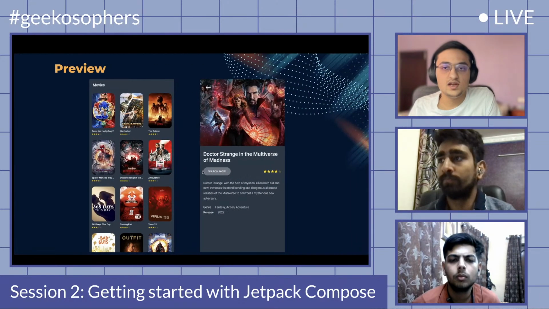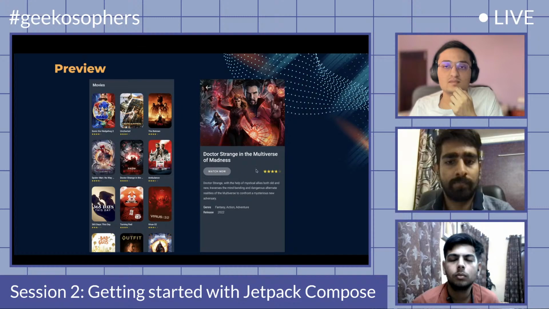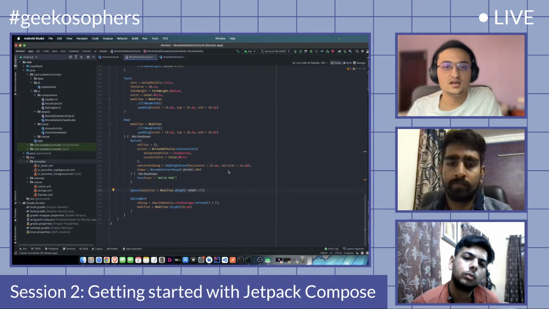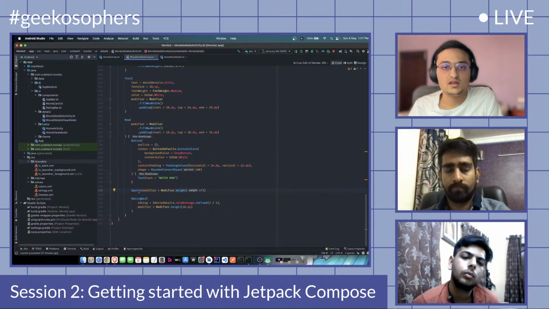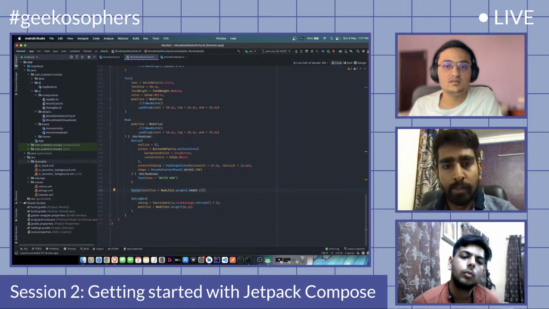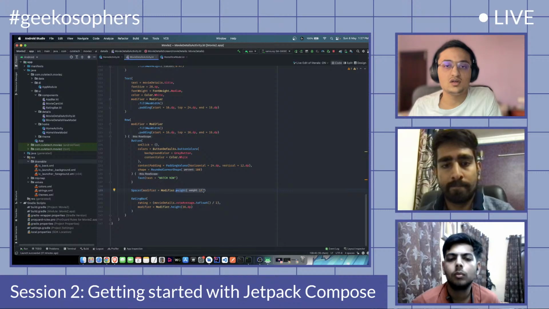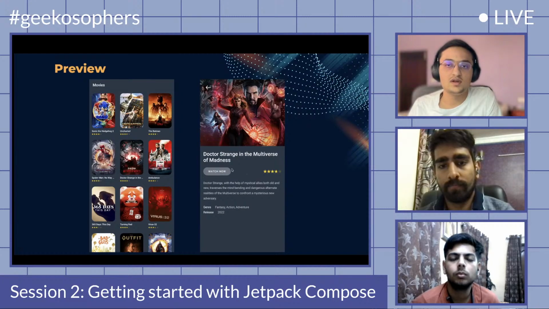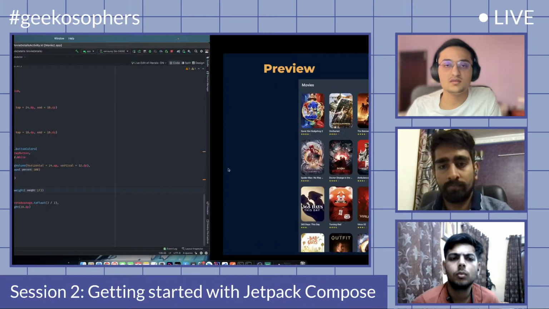Then, since we need to get the rating at the end, in a row we cannot directly say that you should align this at start and this at end. What we can do is provide a spacer for it. This spacer is just a simple composable which is not visible at all. It just has some size. So I'm giving it weight 1f, so it will cover whatever width is left. So it's this button, then spacer over here, and at last we'll have the rating bar.